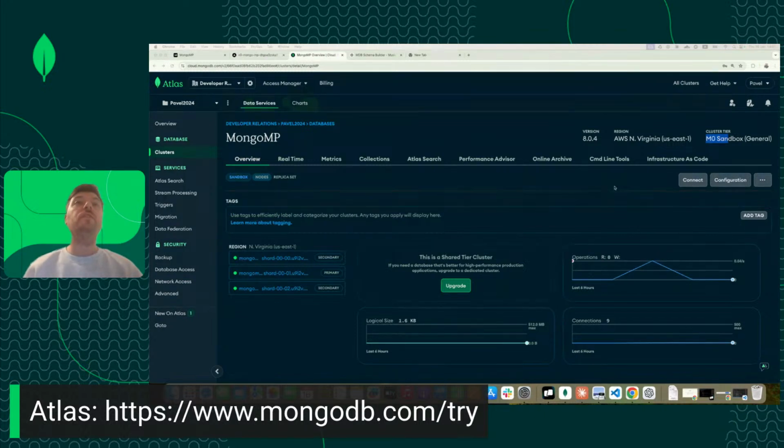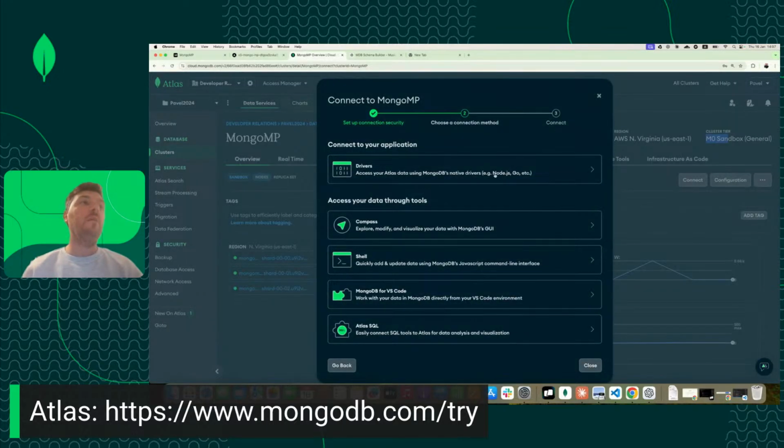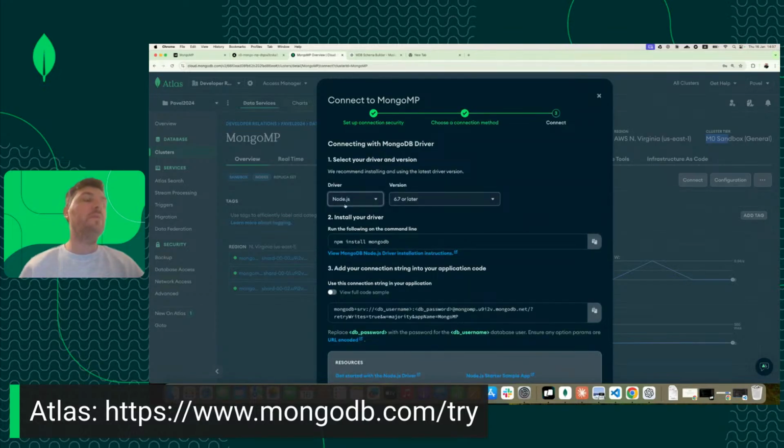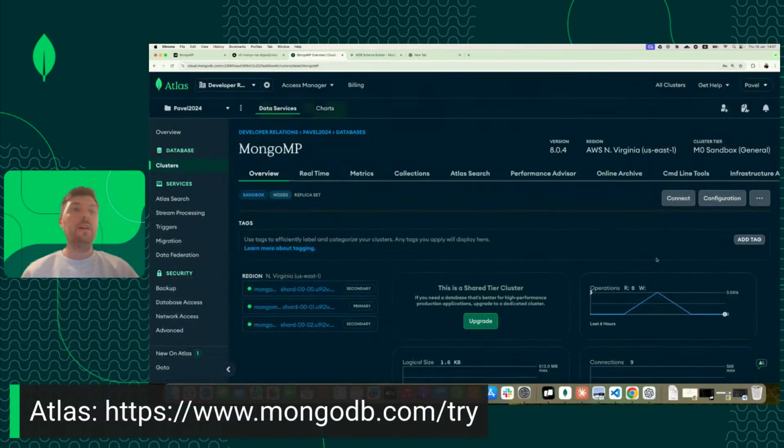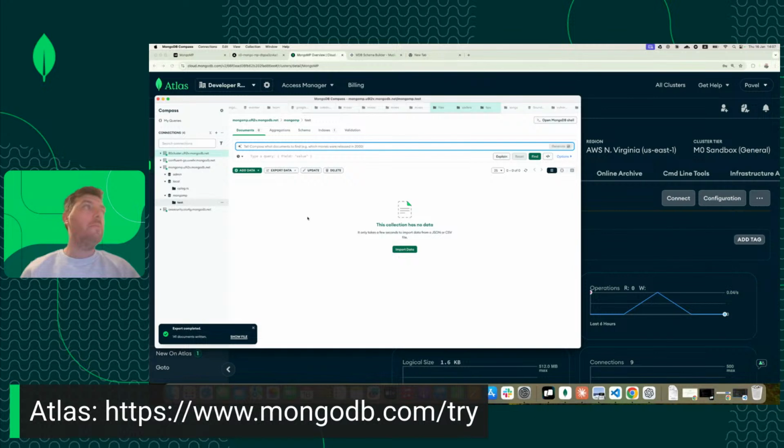Once we create the cluster, we can actually go to the connect button and get our connection string for our drivers, for shell, for the VS Code extension. Since we're going to be using the Node.js driver, we will probably later on land on this section, and we'll get our connection string and provide our username and password, and then we can connect to our MongoDB instance. I'll also be using MongoDB Compass to connect to Atlas.